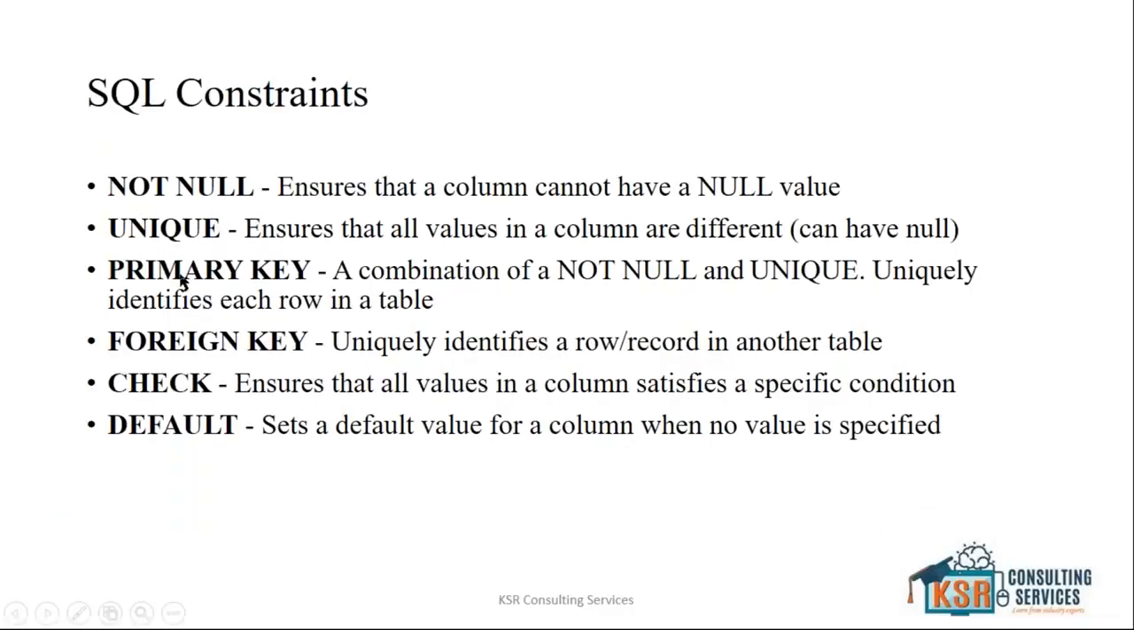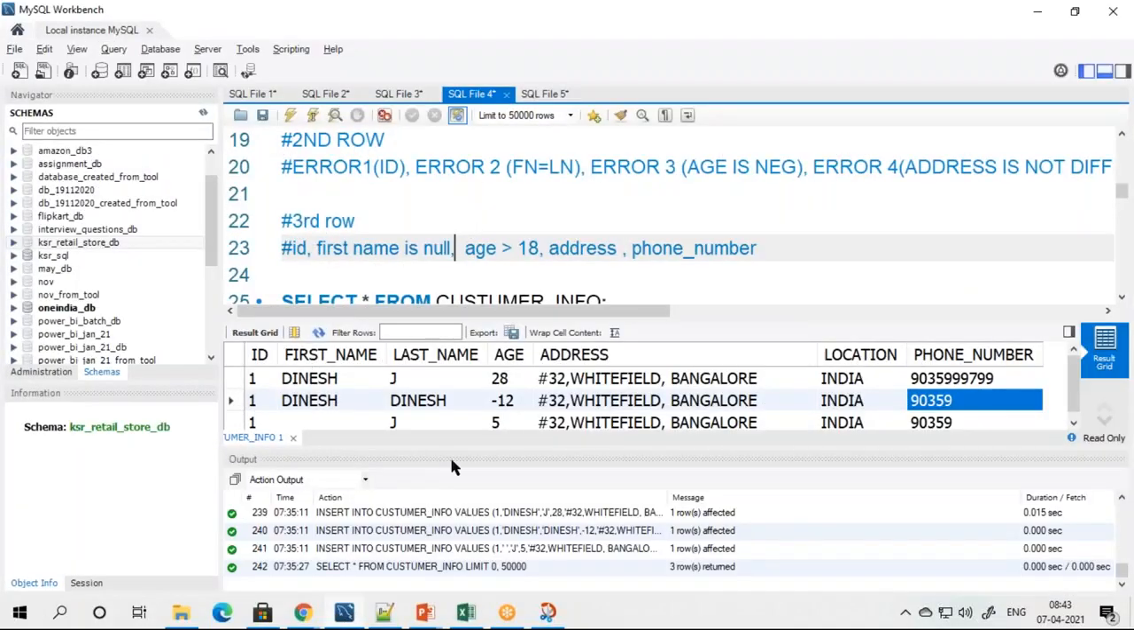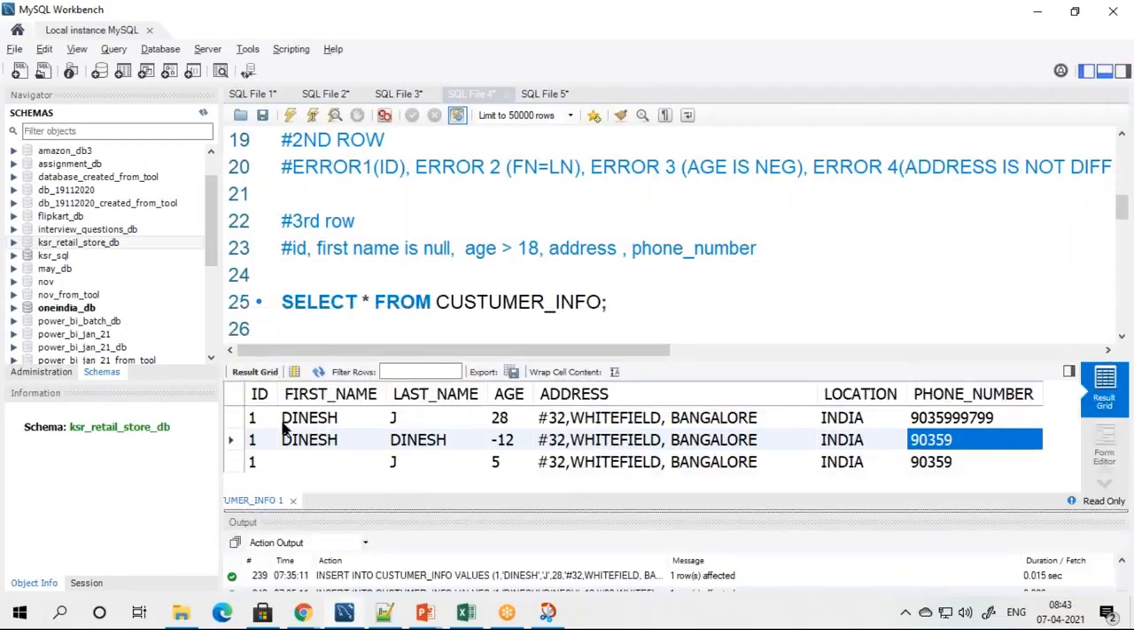So not null, unique, primary key, foreign key, check and default are all the constraints which I will be giving to make sure that we don't have this type of problem. Phone number, address, name, ID.